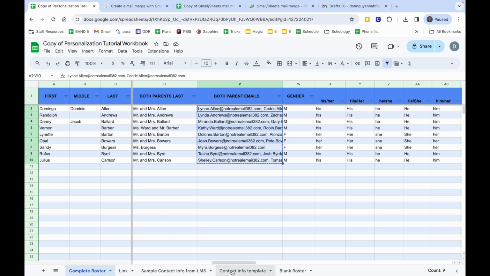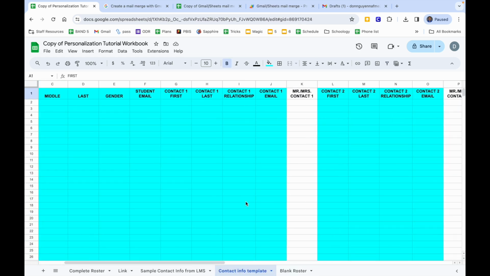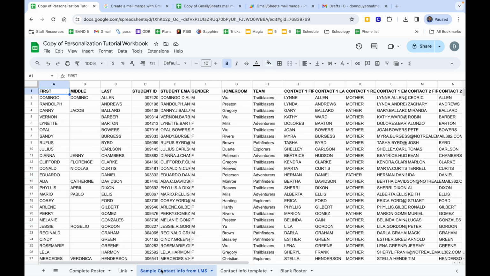So I have over here a blank roster. We're going to fill this in later on. I have the contact information template, and I also have a sample contact info from LMS. When I say LMS, I mean Learning Management System. So your school probably has, if your ensemble is a course, or if your class is a course, almost certainly a way for you to export all the contact information for your class with all the parents' email addresses, all the students' email addresses, the information about the student's homeroom, their team, their student ID. There probably is some way for you to do that in there.